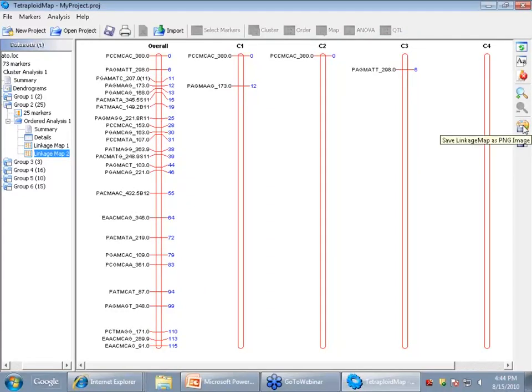There are buttons here to save the linkage map either as a graphics file or as a text file, and this is saved in a format that can be easily taken into software such as MapChart.